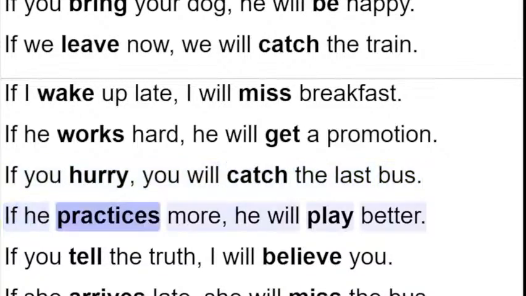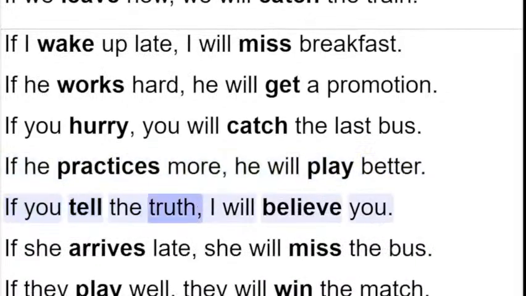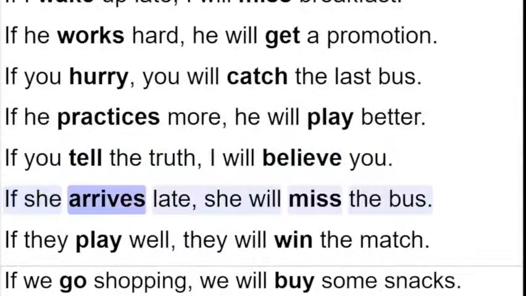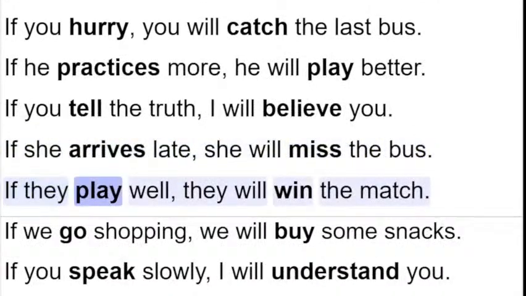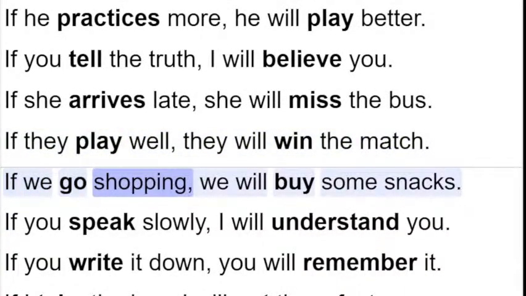If he practices more, he will play better. If you tell the truth, I will believe you. If she arrives late, she will miss the bus. If they play well, they will win the match. If we go shopping, we will buy some snacks.